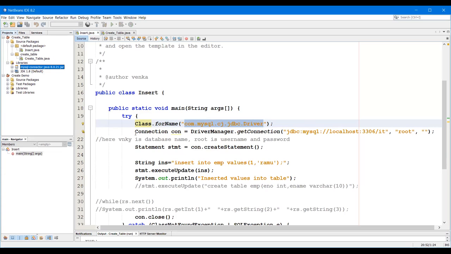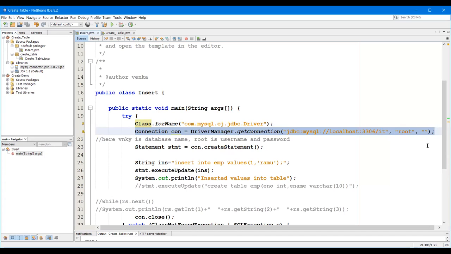Now next we need to create a connection. How are we going to create the connection? We are going to create the connection by using the Connection interface. For this Connection interface, I am going to create a reference variable, that is con. For this interface we need one object, and that object is con.